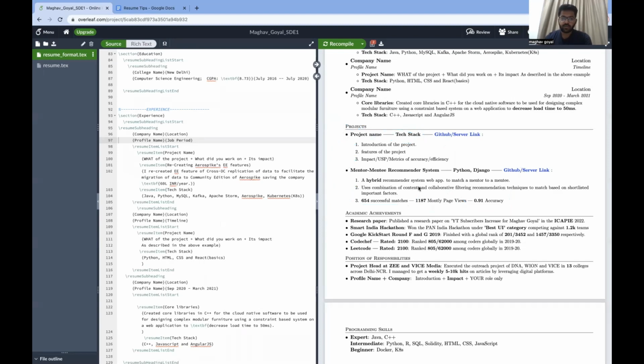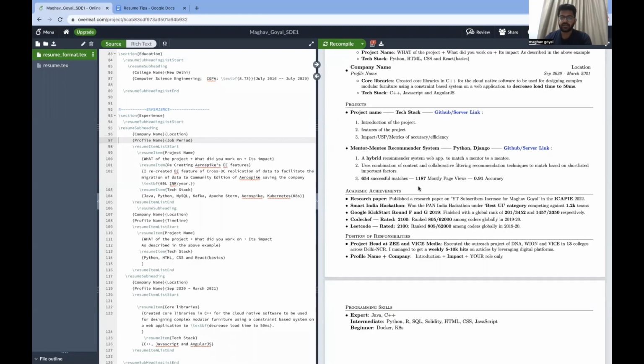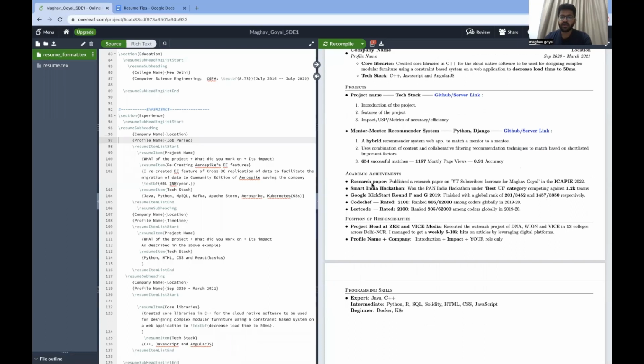So coming to the projects, sorry, academic achievements now. I have made the academic achievements in such a sense that you highlight the most important parts only. Using the bold part everywhere would actually make it worse for you. So just try to highlight the important parts.